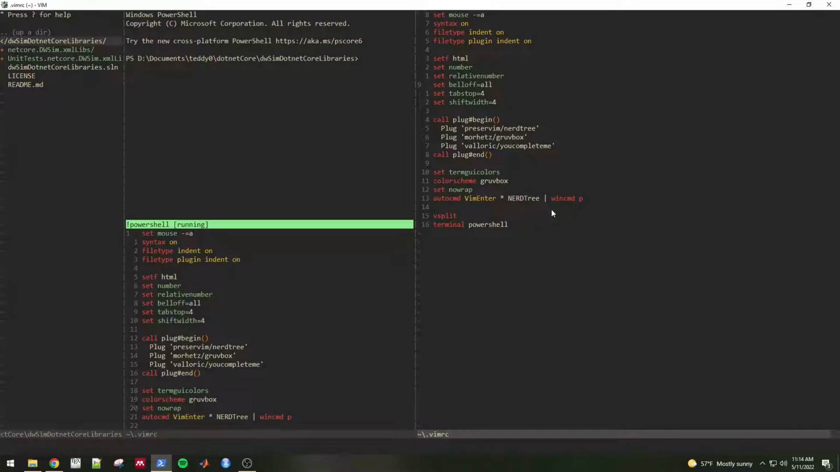It turns off the annoying Windows beep or bell whenever I press the backspace. Tabstop and shiftwidth equals 4. That means that if I press a tab here, it will be 4 spaces.